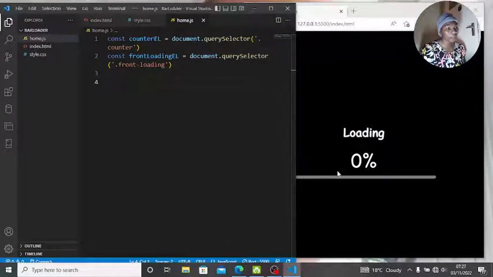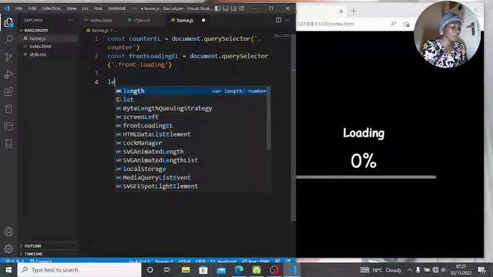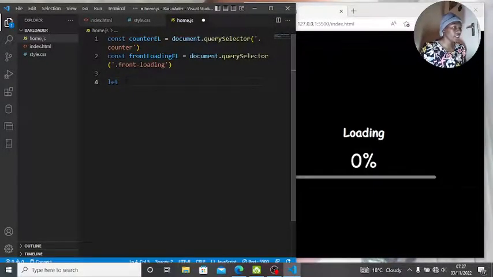Now we want to load it. Okay, to do that, let us create something, a number that we will keep on increasing for it to load. Let us say our increaser. Because it will start at 0, let us say 0.